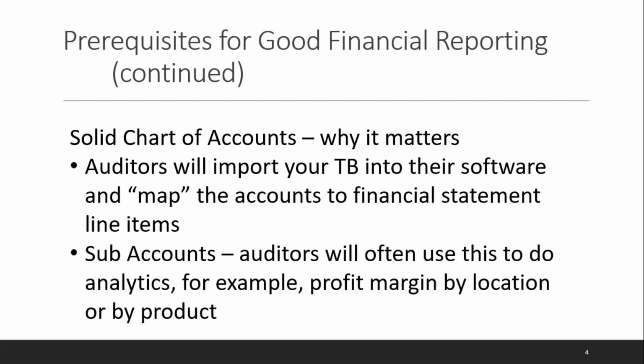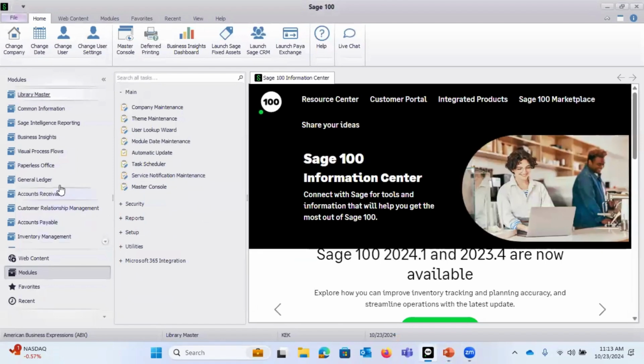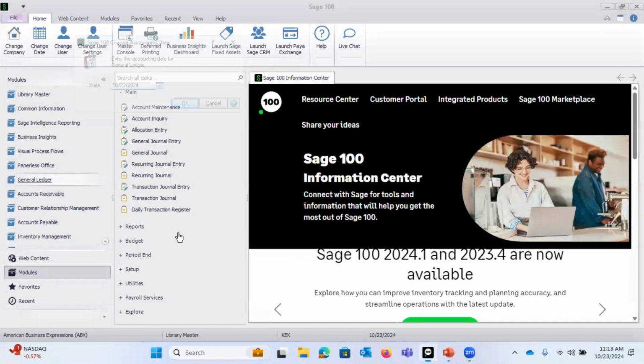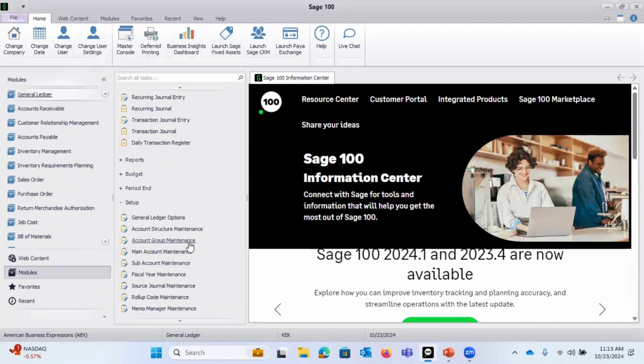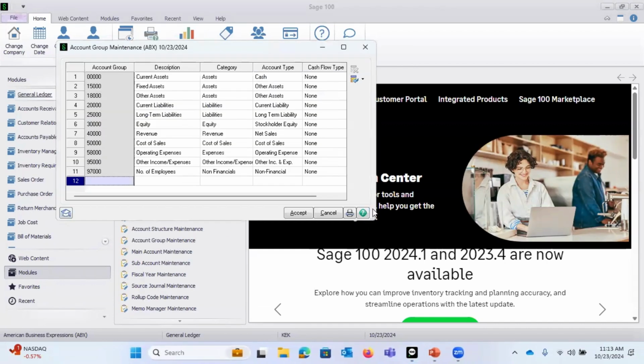And feel free to ask questions. Okay, so let's run quickly through what I was just talking about. In the general ledger in setup, you have your account group maintenance. This is where you're saying what's a current asset, what's a fixed asset, other assets, liabilities, on and on. How Sage works is it goes up to that range. So current assets are going to be 5 zeros up to 14,999. Then your fixed assets will be 15,000 up to 17,999, etc.